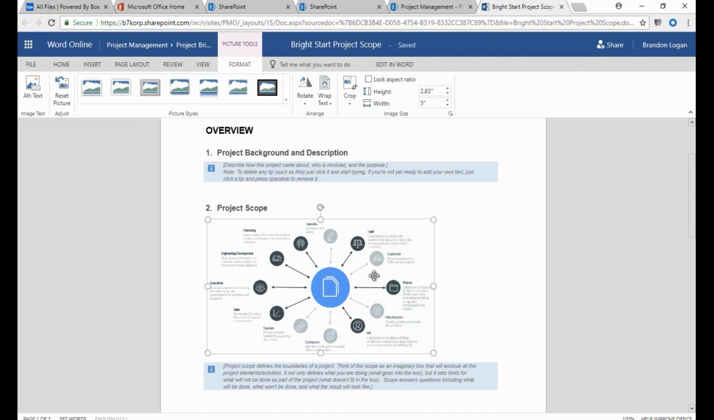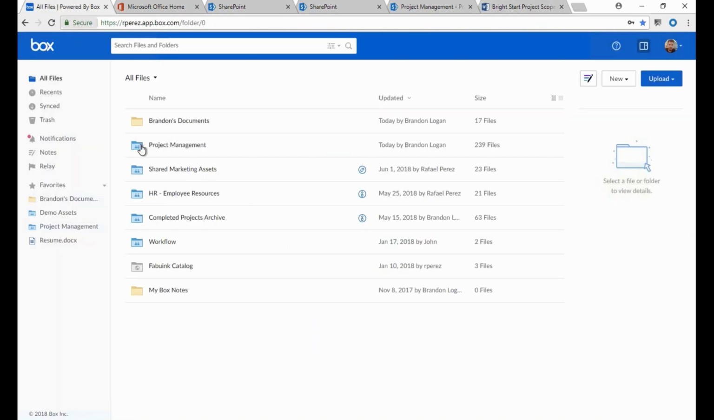But what would that process have been like if Brandon was using Box? The moment Brandon logs into Box, he has access to all his content, not just his personal business files. Yes, he has access to those. They're right there in that folder titled Brandon's Documents. But notice he also has access to project management, the main place he collaborates with his colleagues on projects, shared marketing assets, as does the rest of the company, HR employee resources, even a folder that has been shared with him by an external party, such as the Fab Viewing catalog.